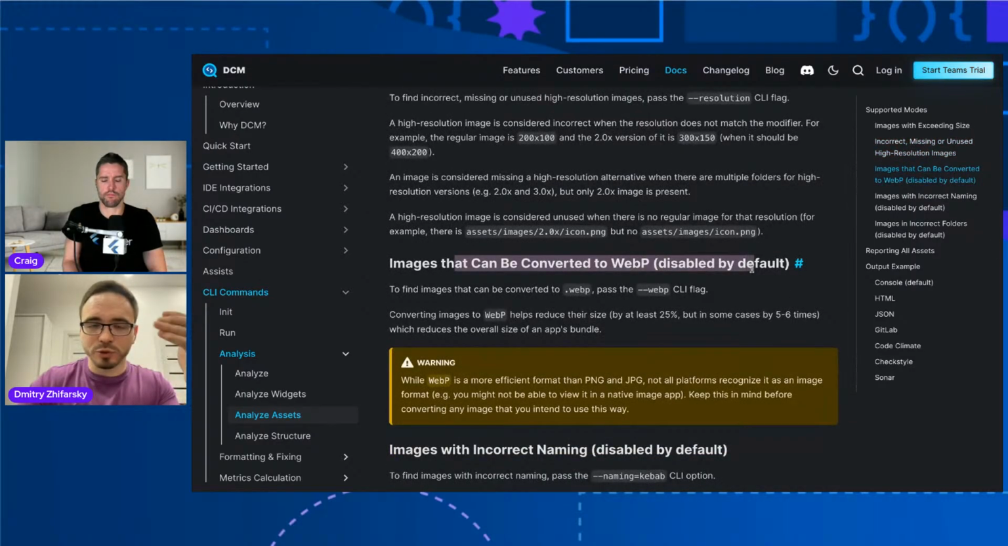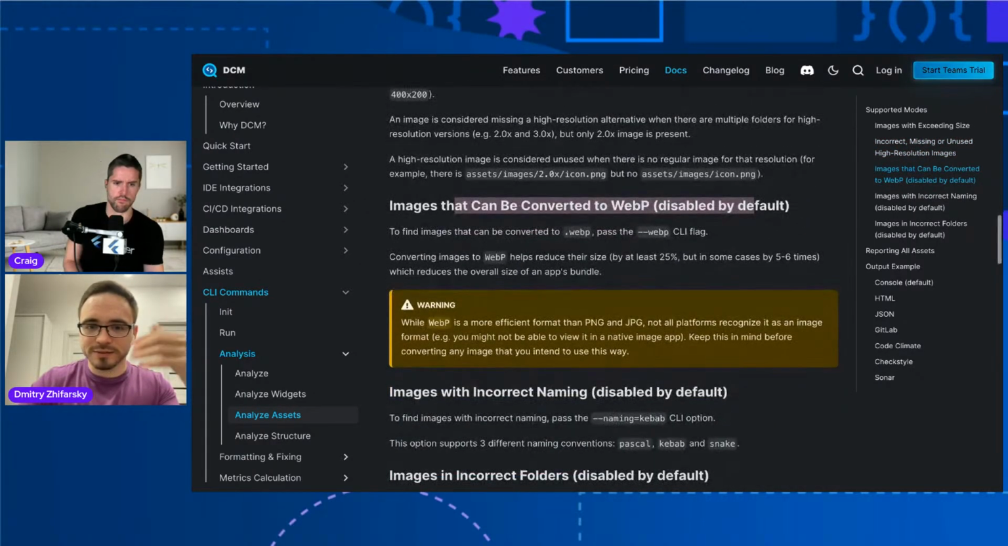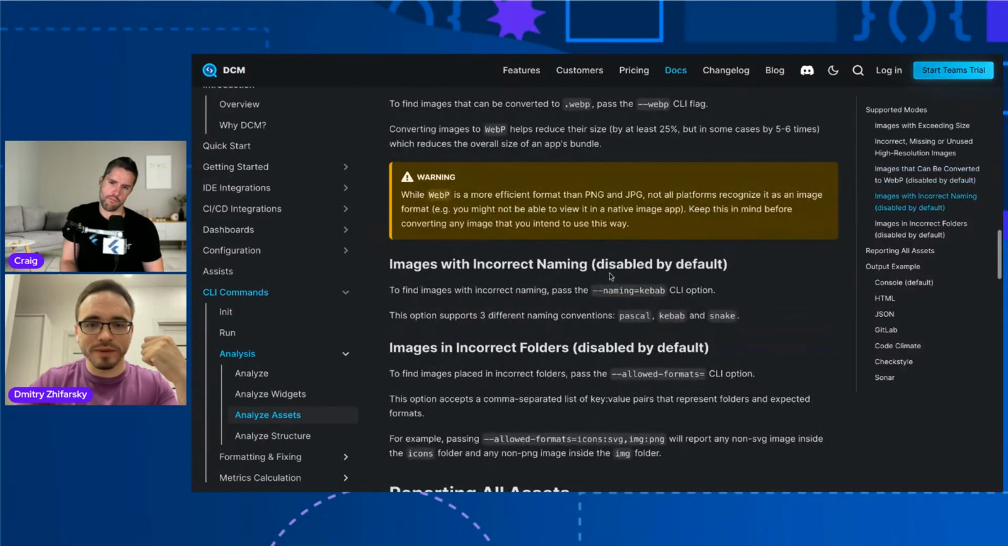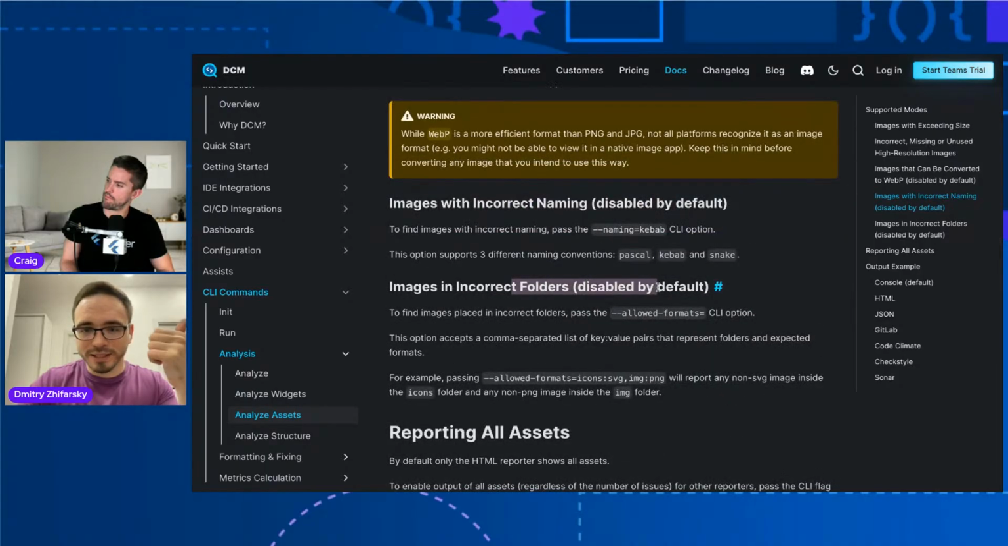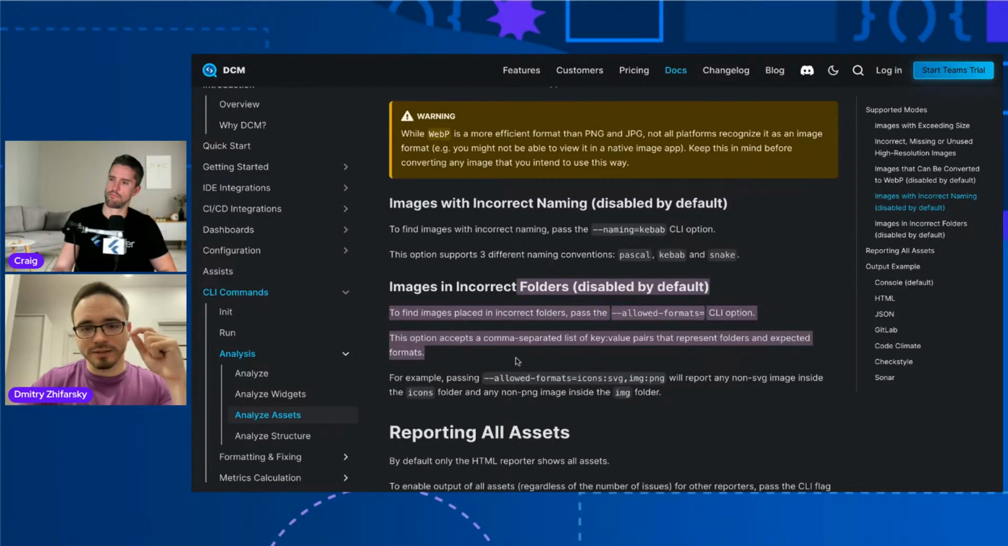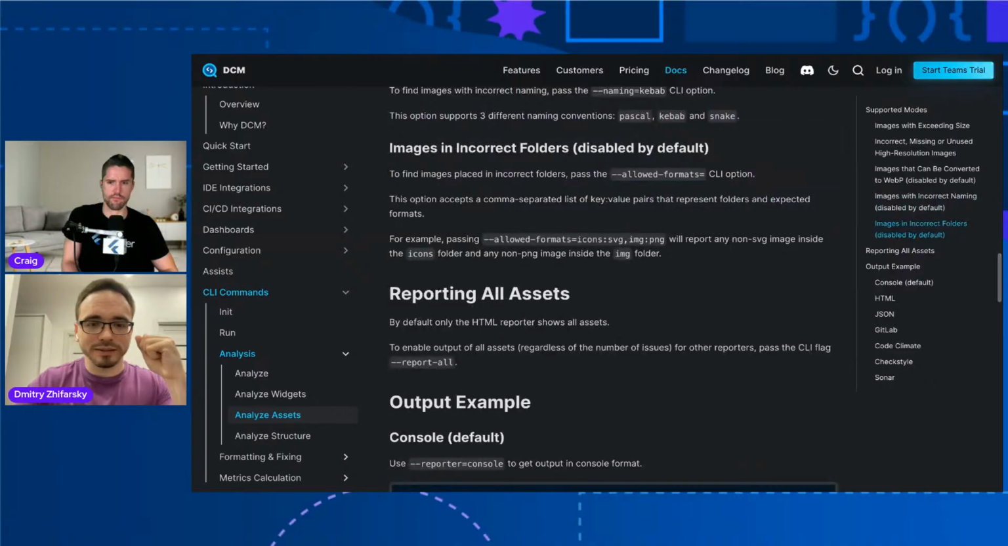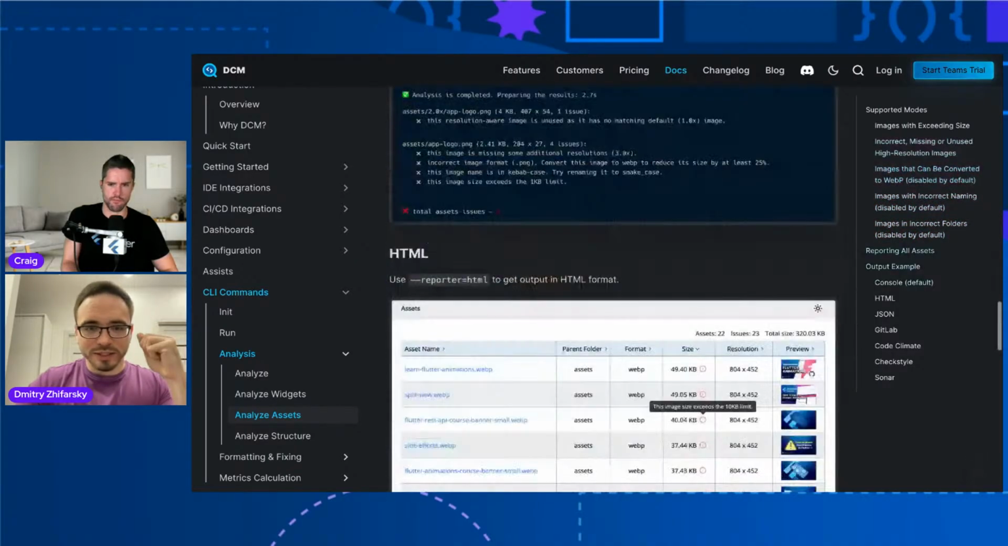Images can be converted to WebP to reduce the size. It usually helps a lot to reduce the size of images, to reduce the bundle, etc. Naming, you can choose the naming for the images if you want. The placement, you can say, I have a folder called icons. I want SVGs in that folder and only SVGs. Then the command will say if something is not an SVG in that folder, it will highlight that. And so on. So that's the checks.